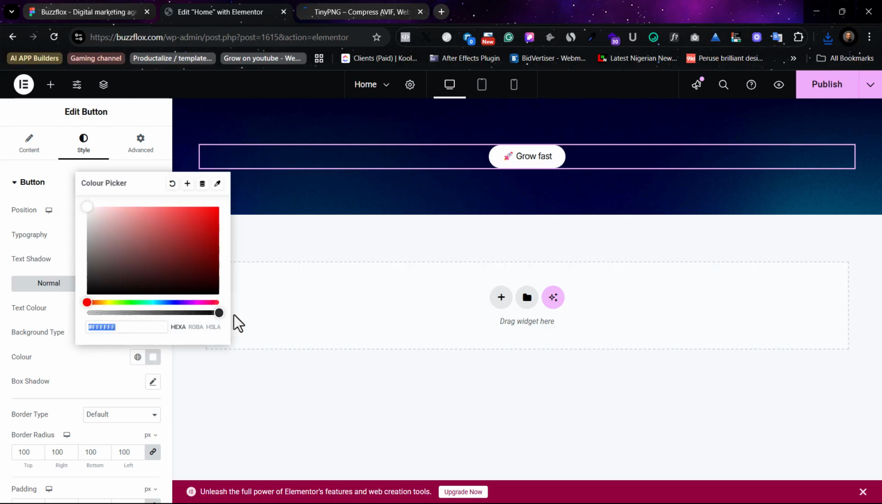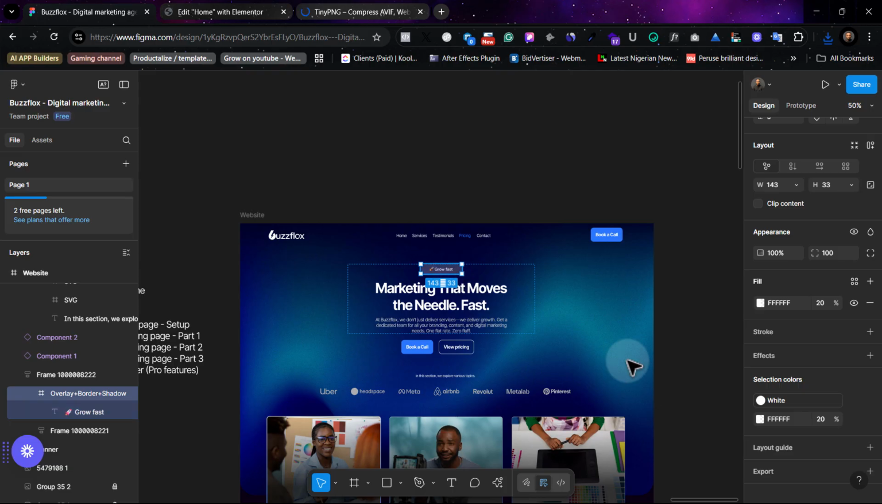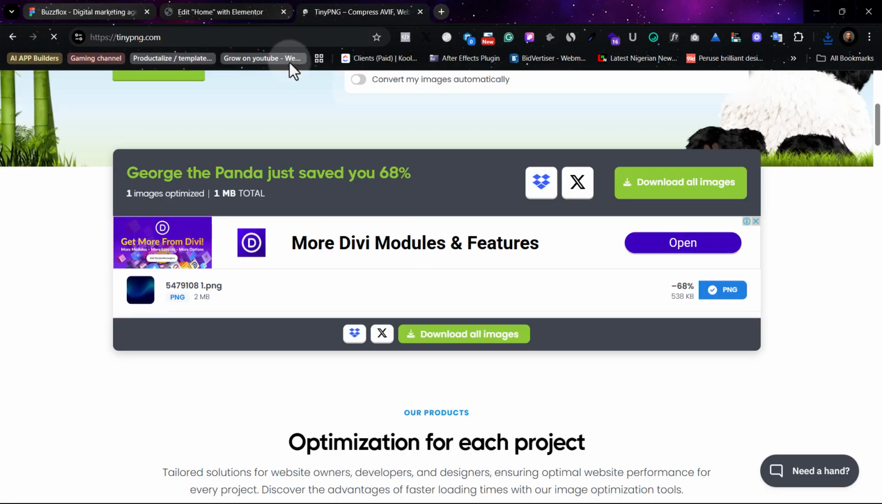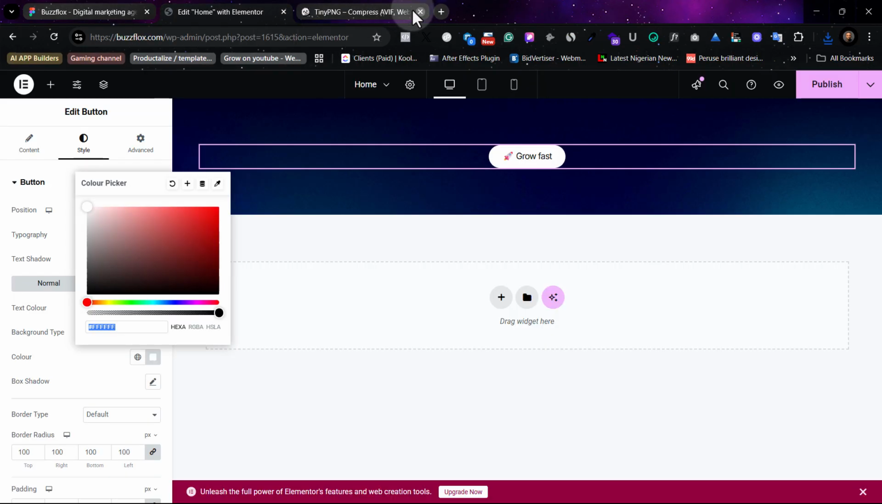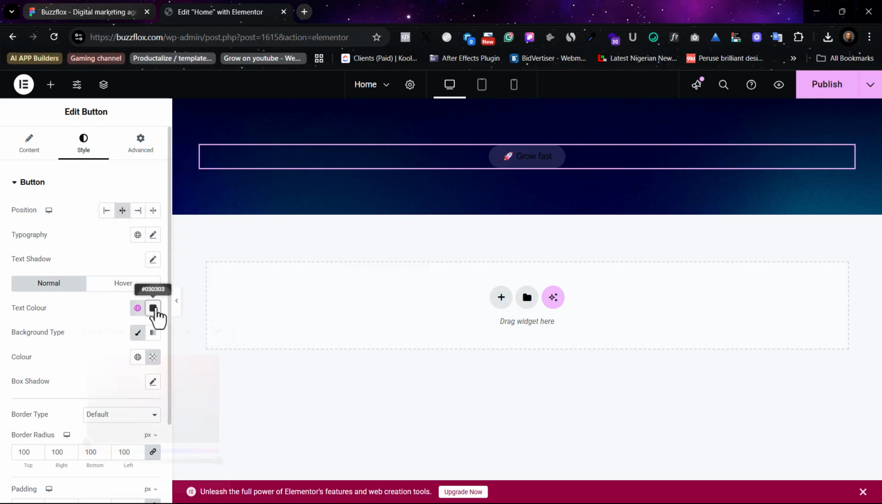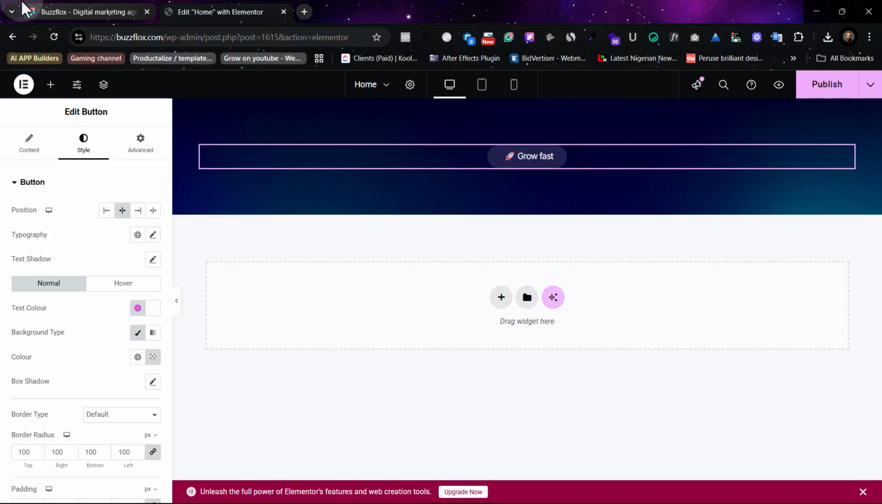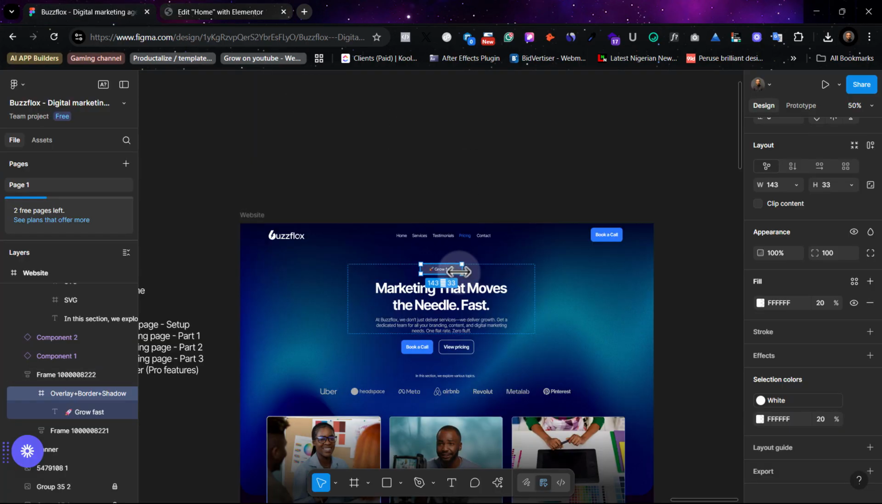The opacity, we reduced it to 20 in the design, so that you would get to see what I'm talking about. If you check the design, the opacity was reduced to 20. So we're going to reduce it to 20. Let me remove this since we don't need it for now. Then the text color, we're going to change the text color back to white. So white is actually the correct one. Now we are done with the first place.